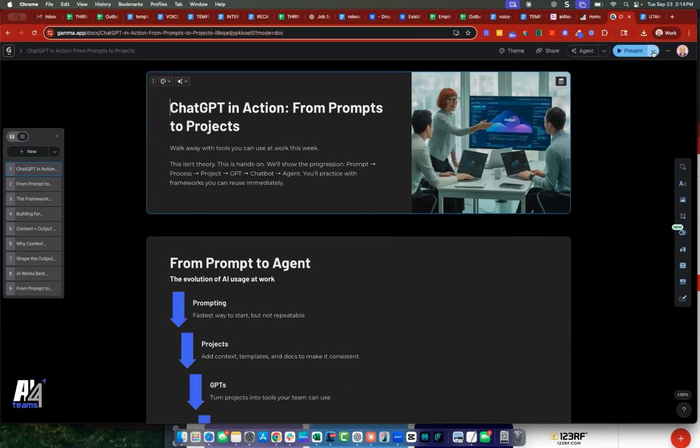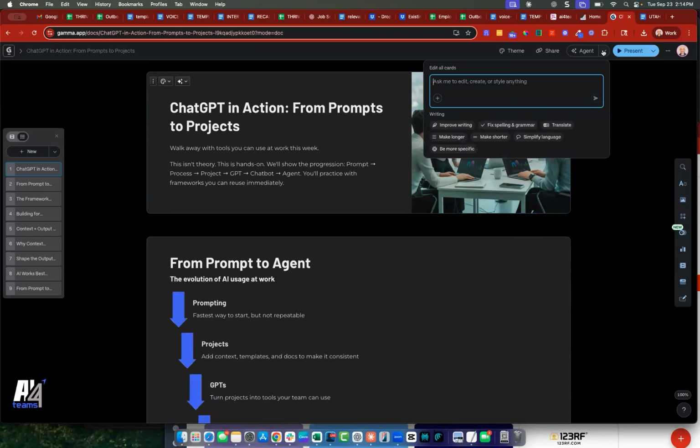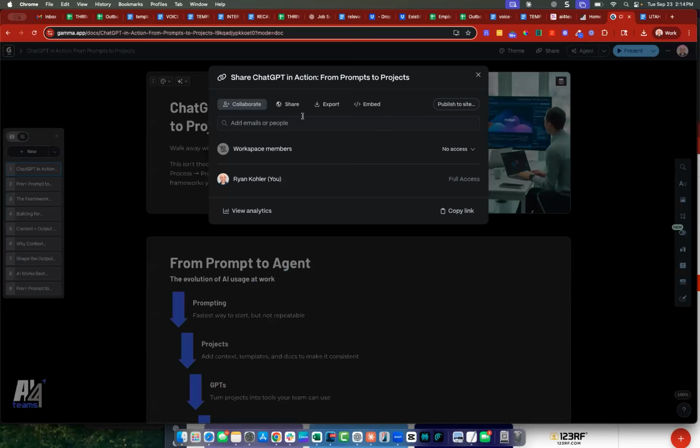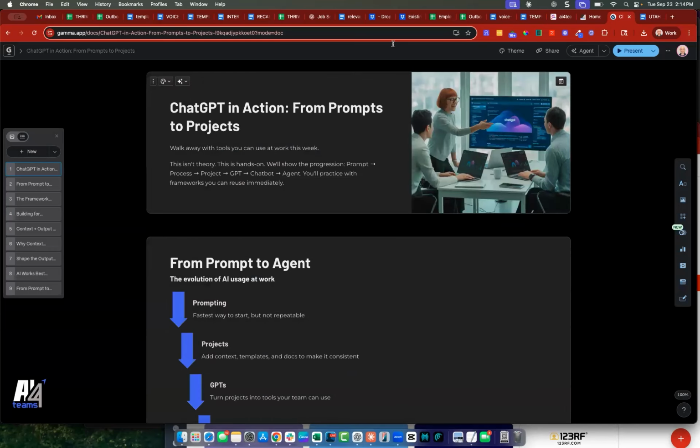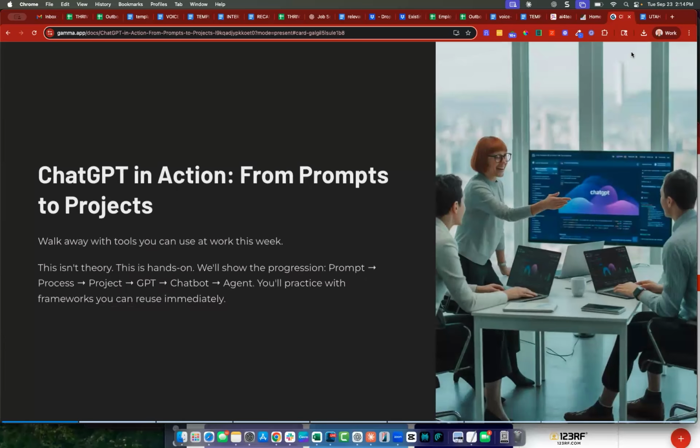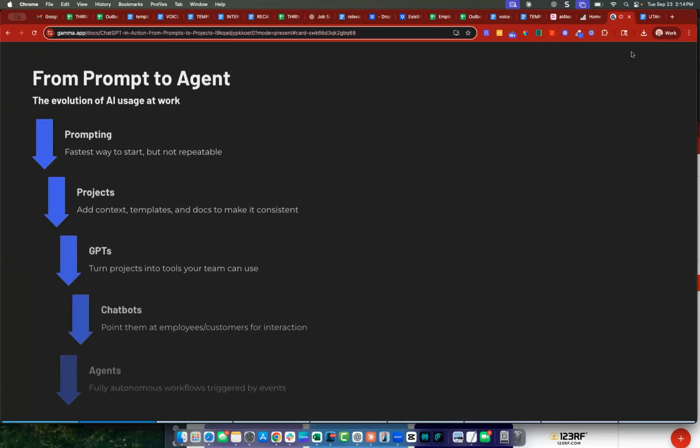So now I could come in here and say, hey, I want to change it. I could type to an agent. I want to share this. I could create a link. I could export it. Here you can see I can export as a PDF or a PowerPoint. I don't know why you would export it out of here as a PowerPoint, but you could do that if you like Windows. But if I hit present, I can go ahead and present just like it's a normal slide. Does that make sense to everyone?